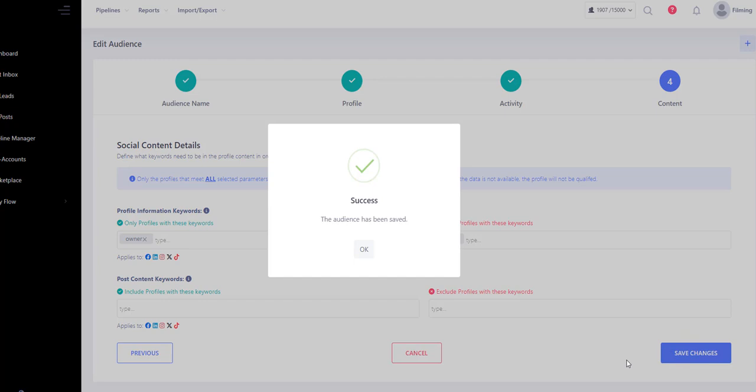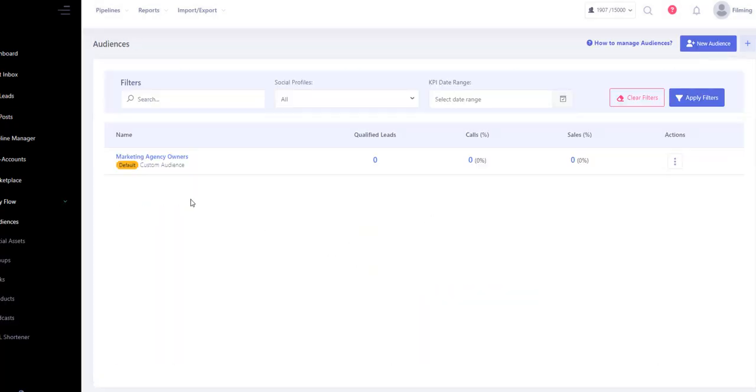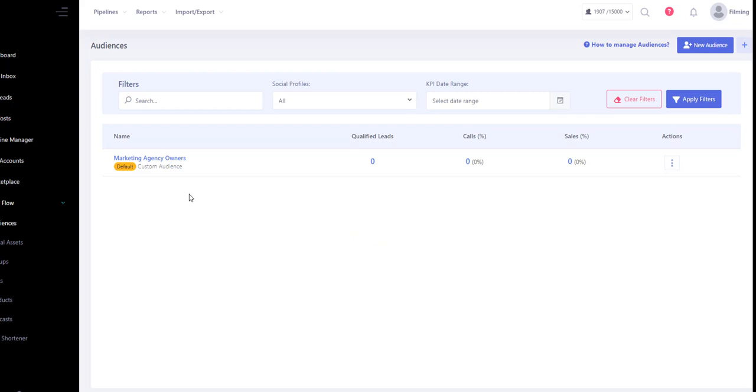Awesome, this audience has now been saved. Click OK. Well done, now you have your first custom audience. The first custom audience that you create will be your default audience, meaning that if you create a new pipeline, the default audience will be used in the qualified profile automation. If you wish to switch the default audience, you can do this when you have multiple audiences created.